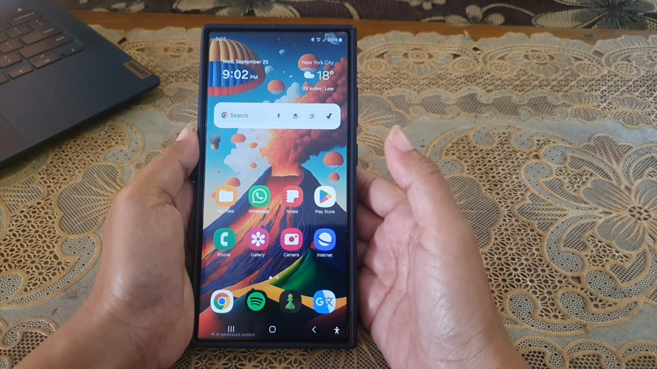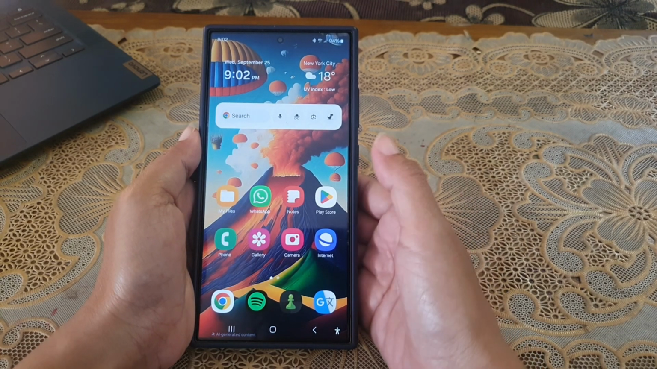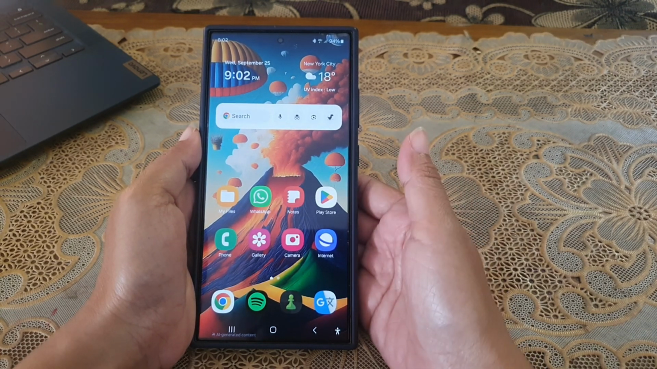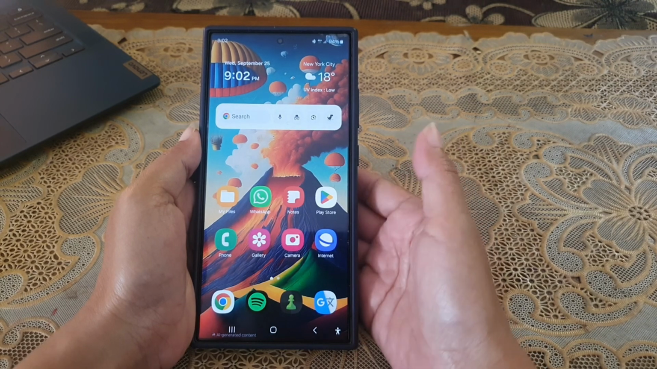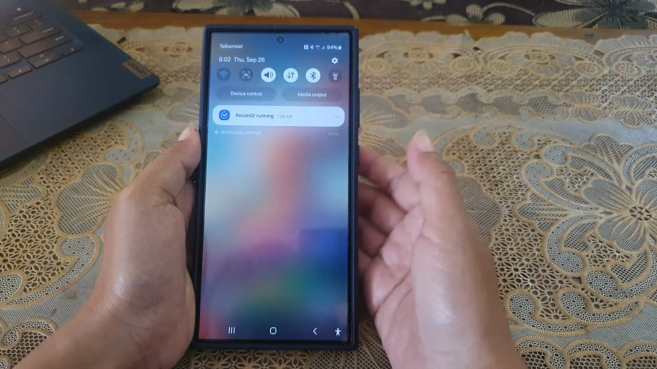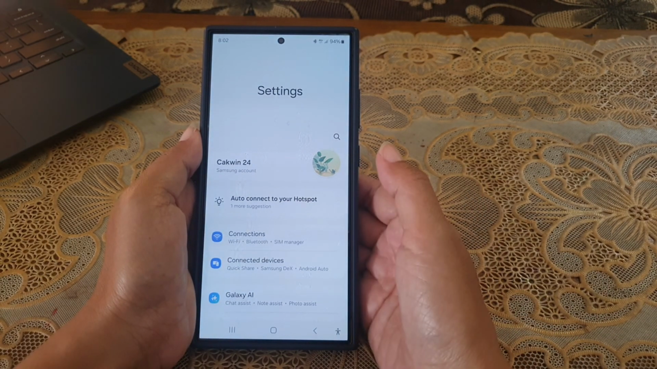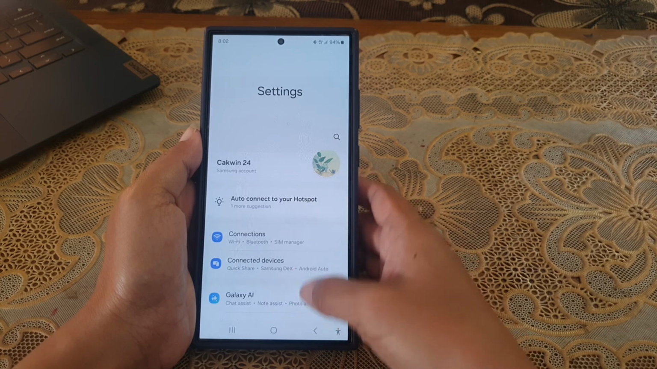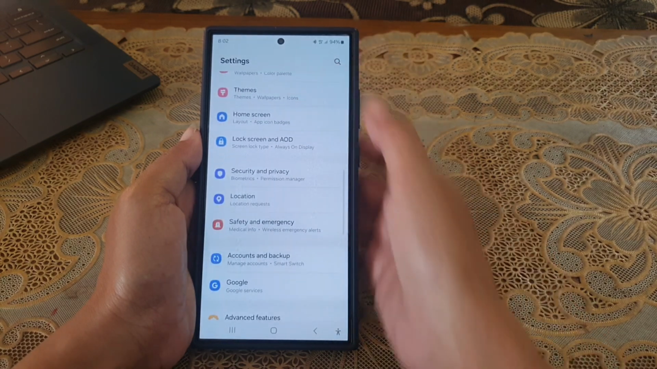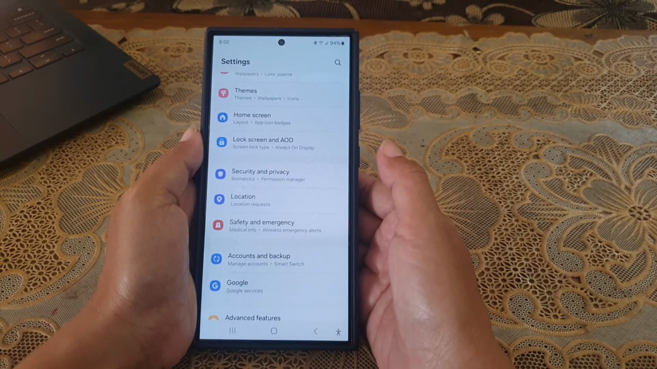To remove your alternative appearance data of Face Unlock on Samsung Galaxy S24 Ultra, swipe down the top of the screen and then tap setting icon. Scroll down the screen to find security and privacy. Tap security and privacy.